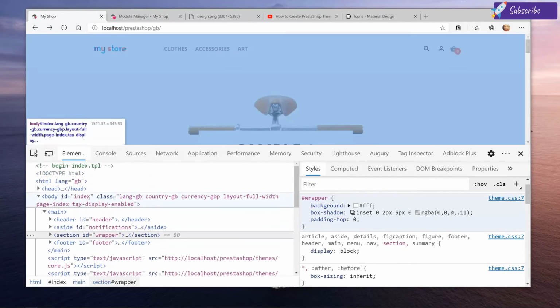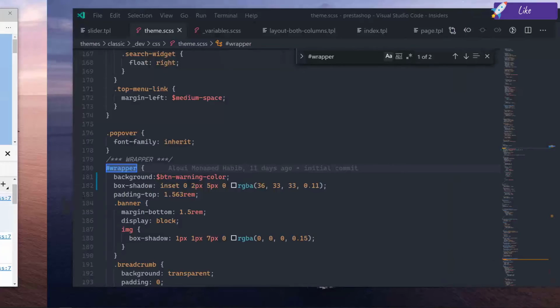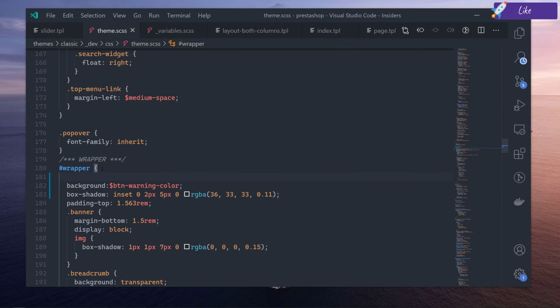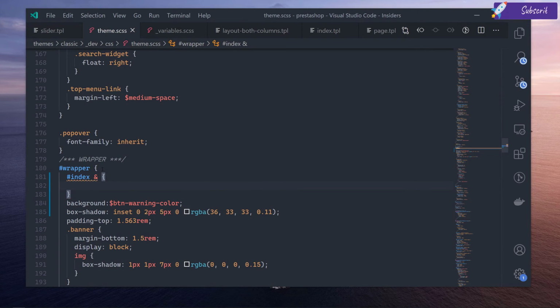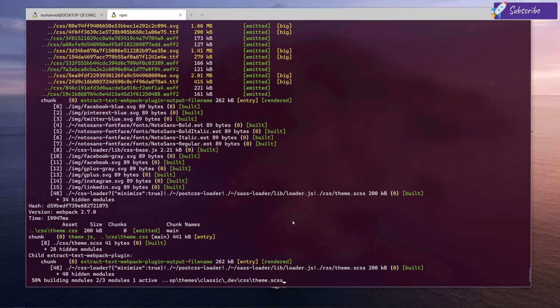To target the index page, you simply have to go to the body and see the kind of ID. So here we have an ID index. So what we have to do here is, what is this file, by the way? It's theme.scss, and you have to add a new property like this. So you have to do index. Oops, what was that? So index, I suppose it's something like this, if I'm not wrong. So we have simply to do padding top 0.